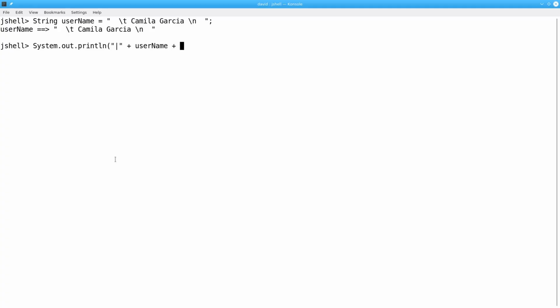Sometimes you have a string with leading and trailing whitespace. For example, username equals, let's put some spaces, a tab, the name, a new line, and a couple more spaces. Let's see what this looks like if we print it out. And to see where the white space is, we're going to precede it with a vertical bar and follow it with a vertical bar. And you can see that there's leading and trailing white space.